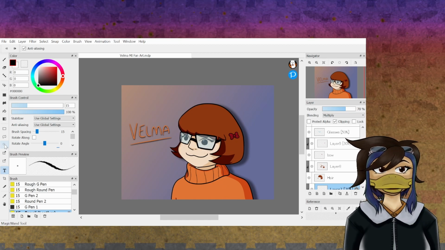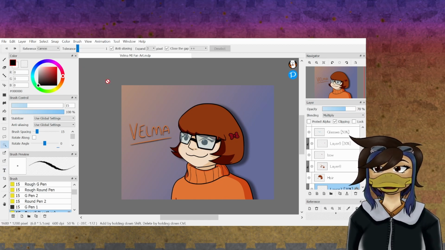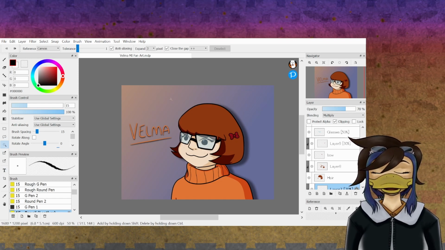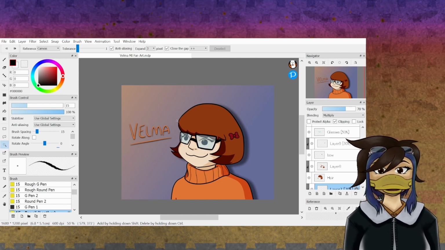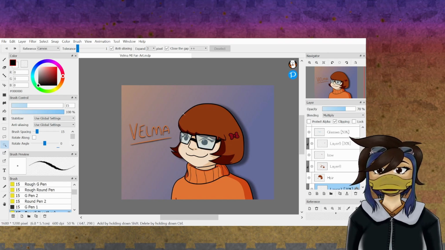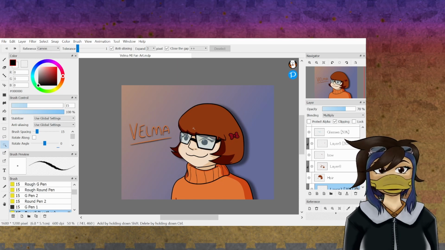So I did notice with the magic wand, I did struggle a little bit to use it because in Clip Studio, I'm able to select multiple areas at once. But I noticed I could only really do one with FireAlpaca, which isn't really that big of a fuss. There's still ways I could do the same things. But that's just a thing that I noticed.